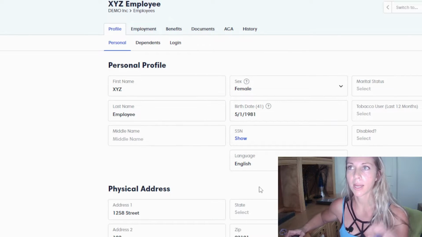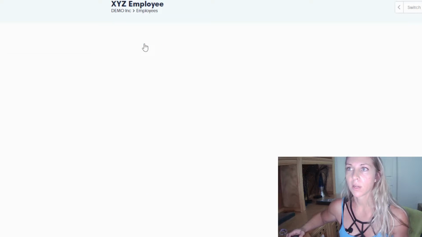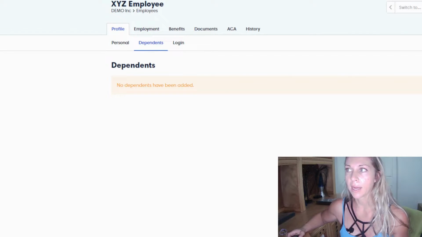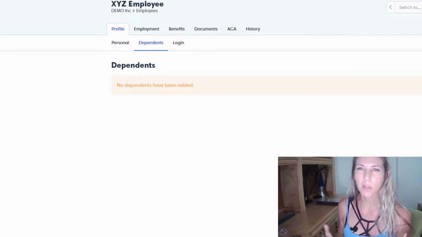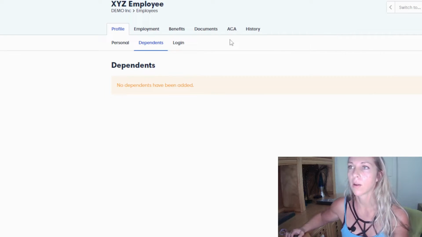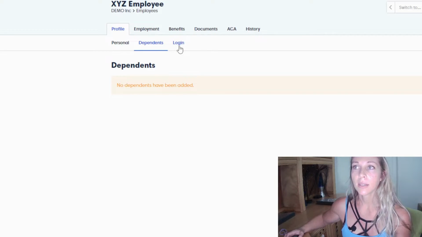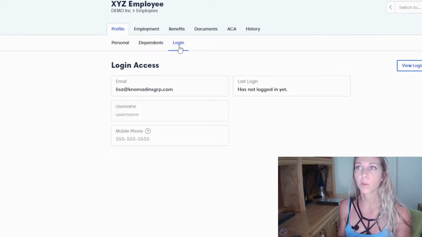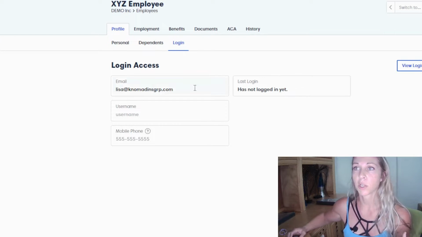It'll take you immediately to the employee's profile. You're viewing this as the administrator. And personal details, you can also click on dependents. You can add a dependent here for the employee, but most of the time it's best to have the employee do this part when they log in. Next, you'll go into the login tab because we want to send the employee their login information.